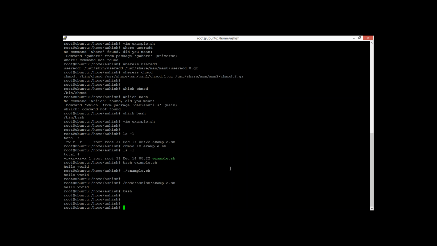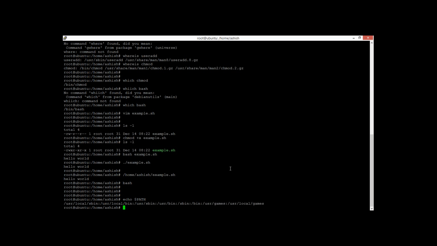I'm not typing /bin/bash here, just bash. So how is Linux able to figure out where bash is kept and execute it? Well, there is a variable called PATH, and this PATH is actually a concatenated string that holds different directories where your binaries or scripts are supposed to be placed. If you want to add your own, you could also add your own to this list.